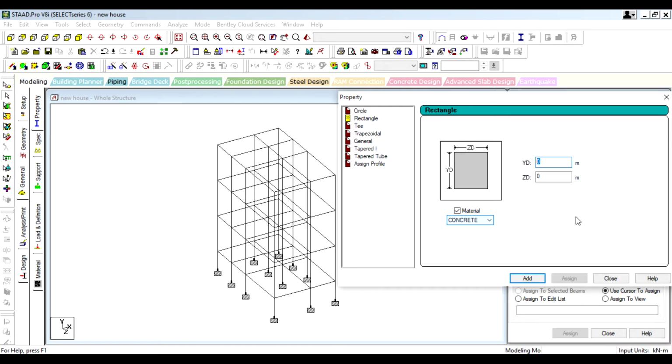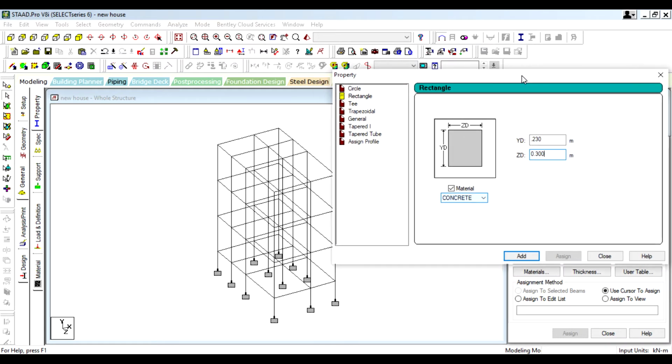We are going to provide the initial size, that is 225, take it as 230, and 300. Because the IS code also tells us to take the minimum size of column as 12 inch into 9 inch. If it is only on the ground floor, then you can go for 9 inch into 9 inch, but I am taking the minimum dimension that the IS code has provided. You can check in IS 456. I am also taking a G+2 storey building, that's why I am taking a minimum of 9 inch into 12 inch. It was in mm, so 1 inch is equal to 25 mm, so we have multiplied that. So add, close.